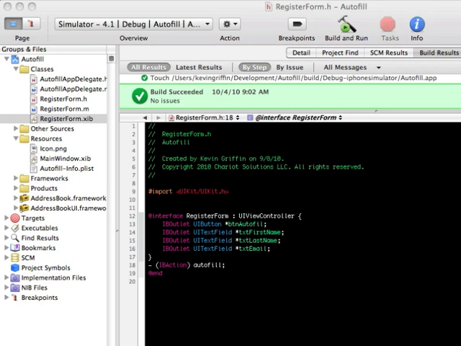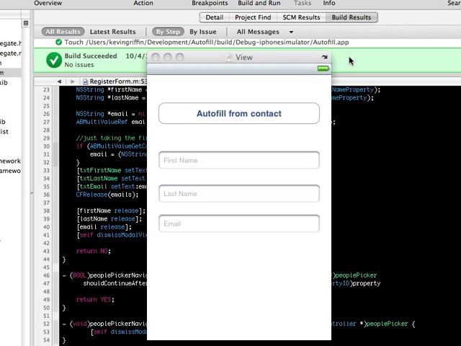And what we found is that the users already had this information about themselves in their iPhones, more specifically in their address book. So what we're going to do is allow the user to select themselves from their address book and fill in the form. This is our registration form. It's pretty simple. 3 fields, first name, last name, and email. And then we've just got a button to allow them to select autofill from contact.